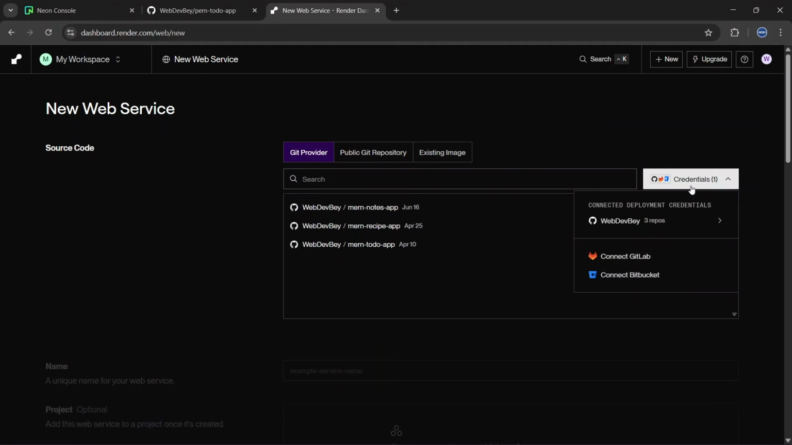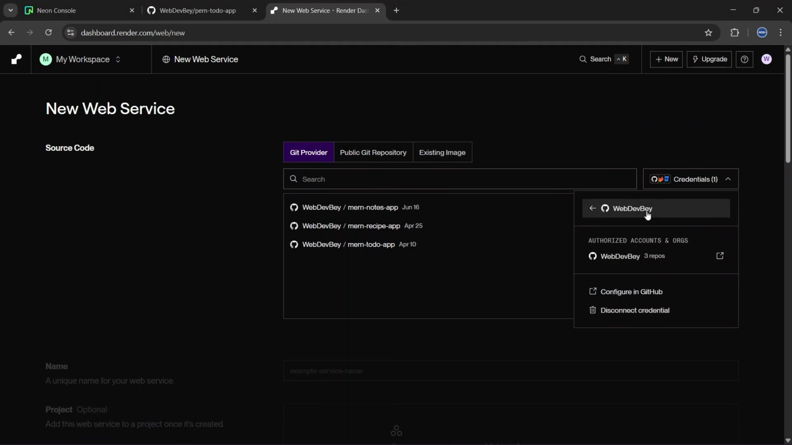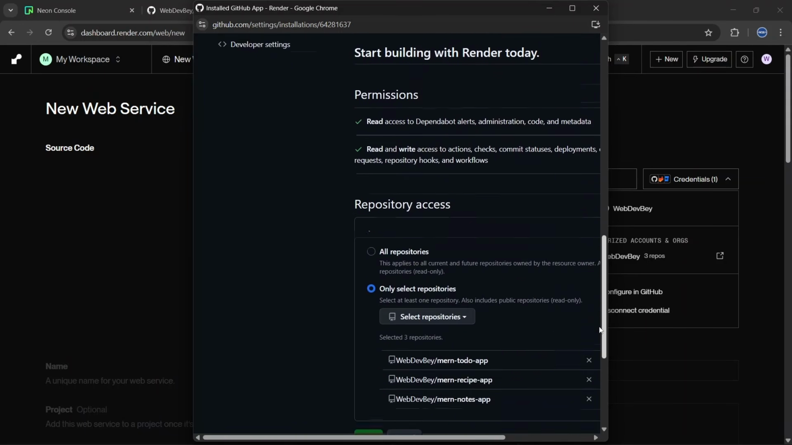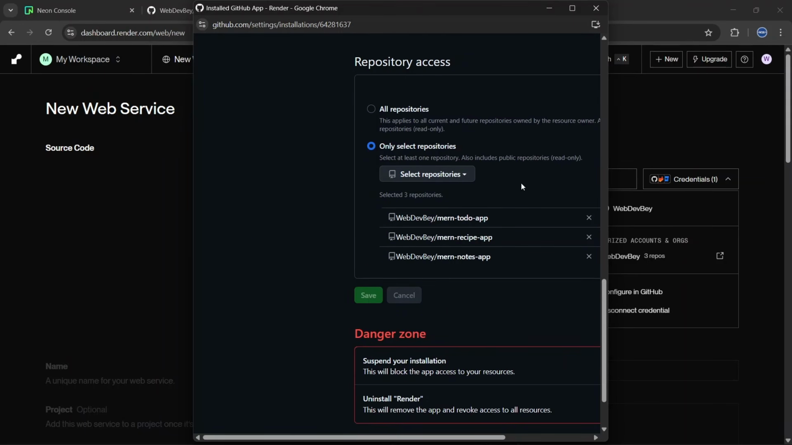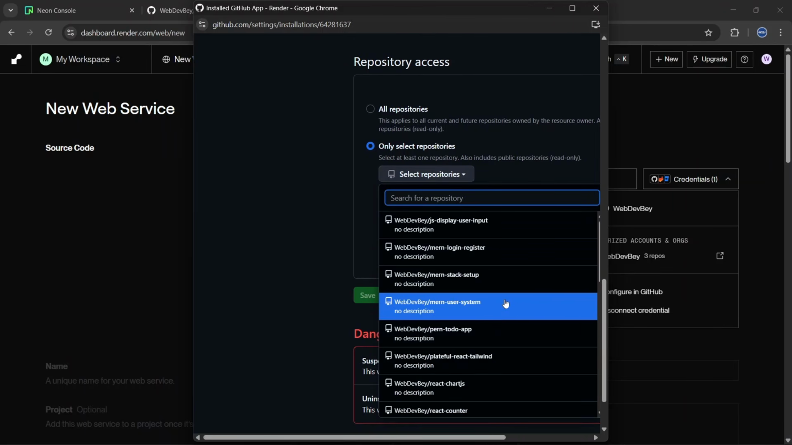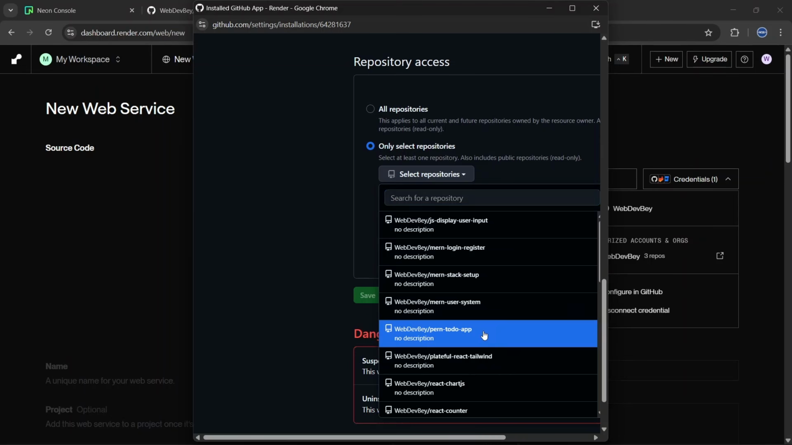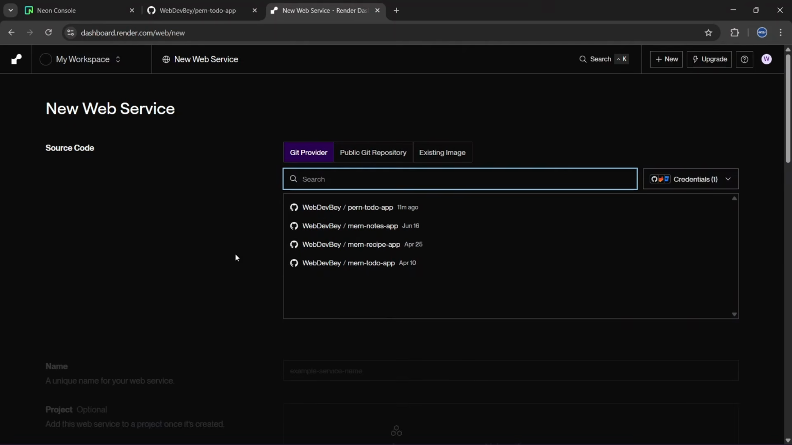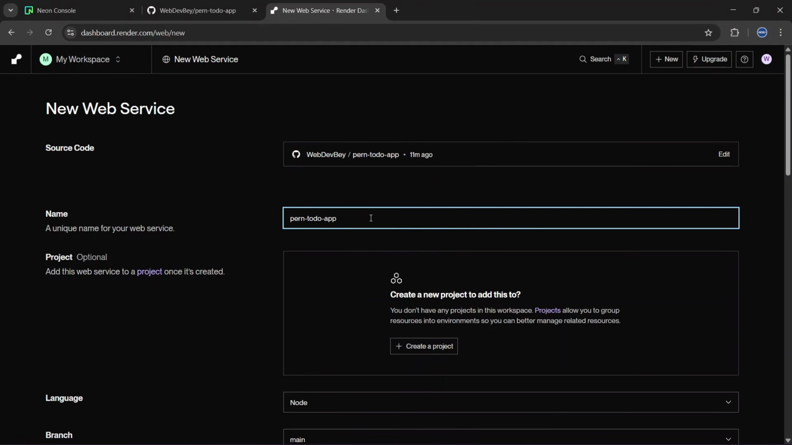So for that, let's go to credentials, then let's choose our account, then let's say configure in GitHub, and from here we need to scroll all the way to the bottom, and from here we need to select our repositories to be able to see them on render.com. So let's click select repositories and let's find the one that we need. Here it is. It is PERN app, so let's click save. And as you can see, here it is. So let's choose it. As I said, it will be for our backend.